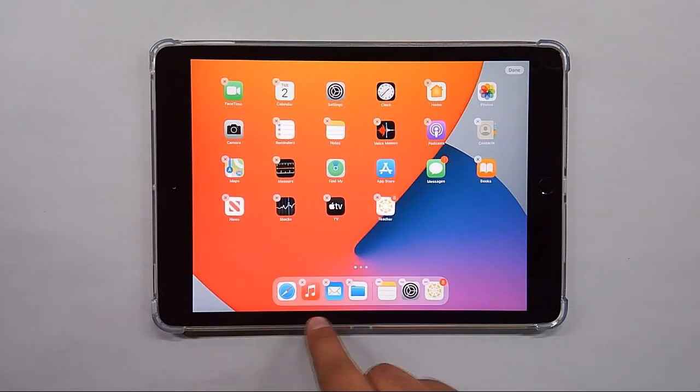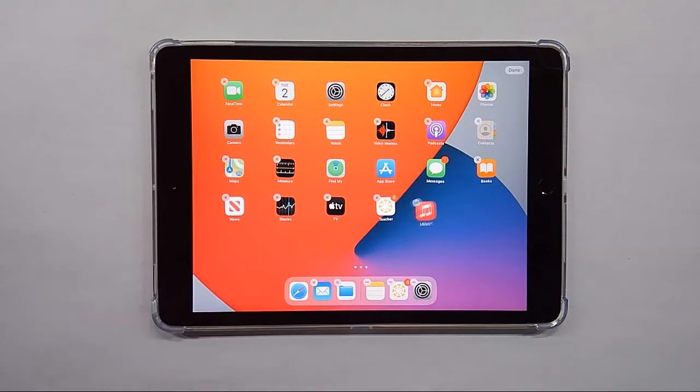If you like to put an app on the dock and you don't want some of the apps that are here, I'm not going to be listening to music on this iPad, so I'm going to take the app and drag it out, and that removes it from my dock. I'm not going to use, let's say, the built-in mail app. I can bring that out.